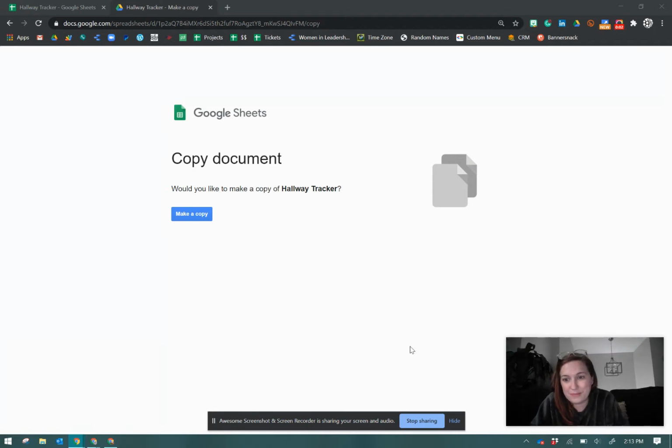Hello. So I made another freebie that's very similar to something that I put out earlier this year. It is a hallway tracker, so kind of similar to the bathroom tracker. This is meant to be used with just one teacher or staff member for each sheet, as opposed to one spreadsheet that is used by everyone in the building or in the district.